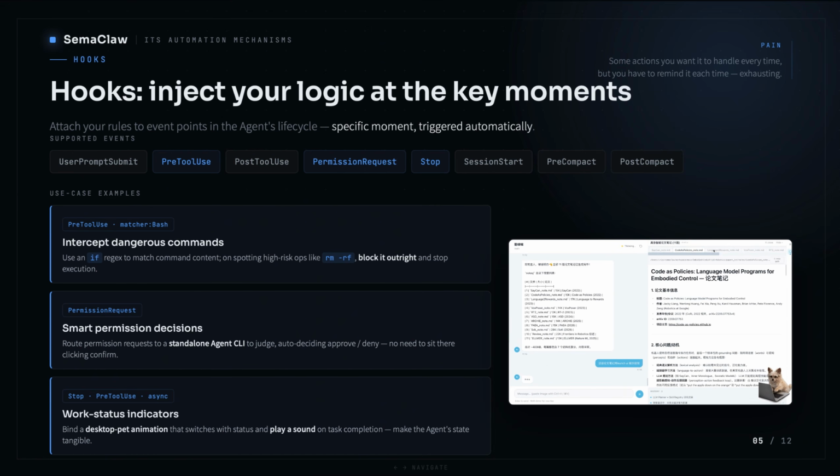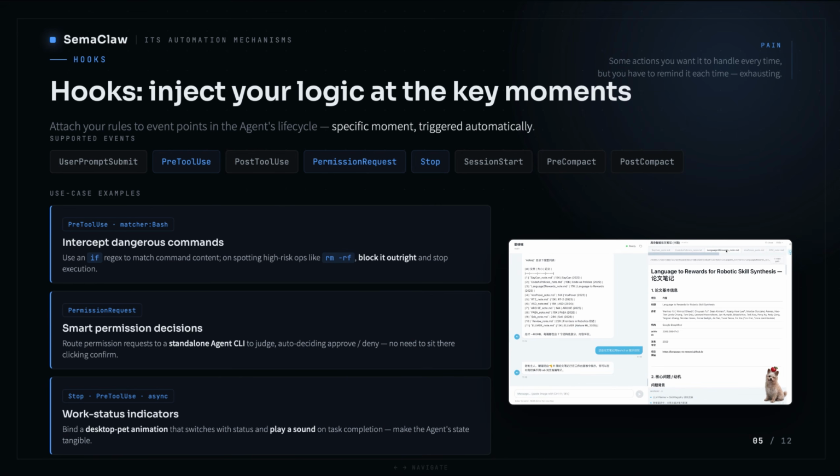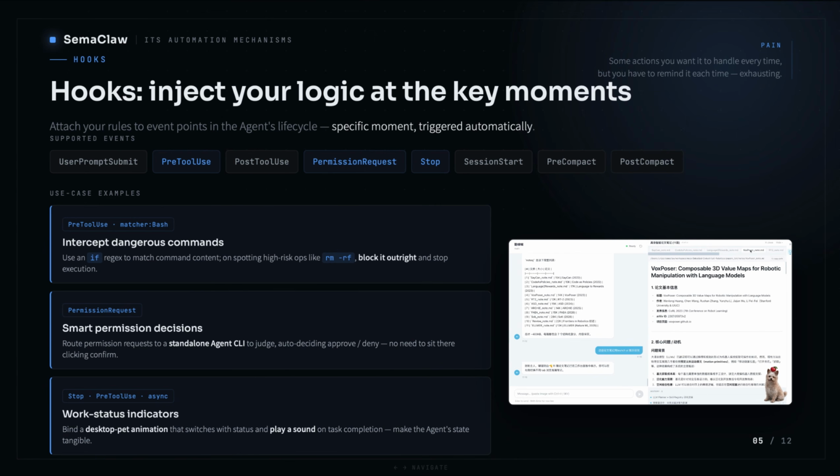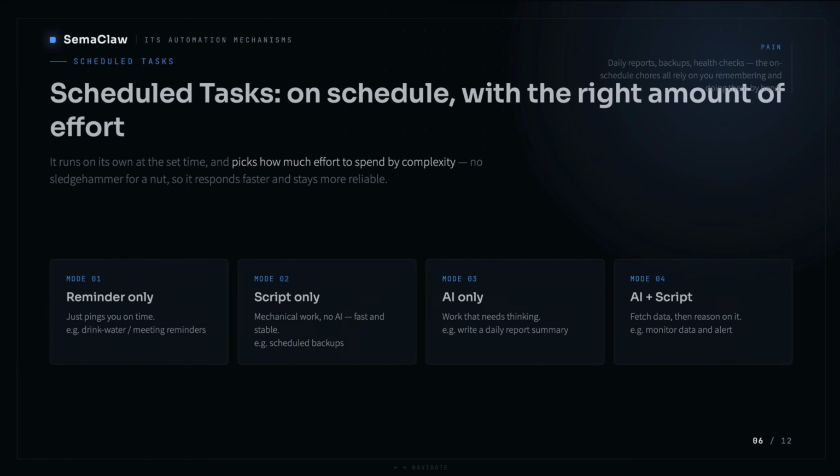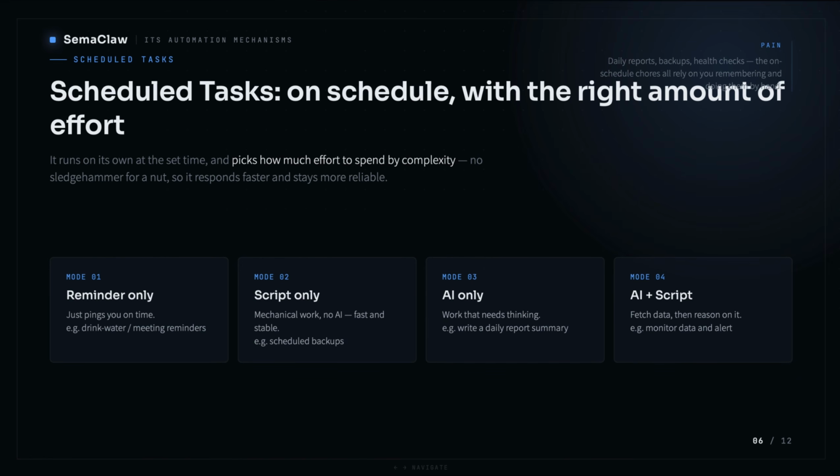A few examples. You can catch dangerous commands, spot something like rm -rf, and just block it. You can hand off permission requests to a separate agent that decides yes or no for you, so you're not sitting there clicking confirm all day. Or you can make its status visible, a little desktop pet that reacts to what it's doing, a sound when a task wraps up.